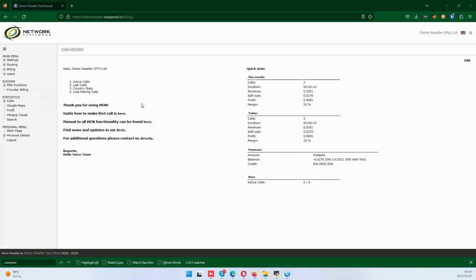Today I'm going to go through statistics and checking of call reports and problem solve issues. So let's start off with call statistics. To find calls in your call history under statistics, you open up the calls menu. Active calls will show you calls that are happening right now on the system.